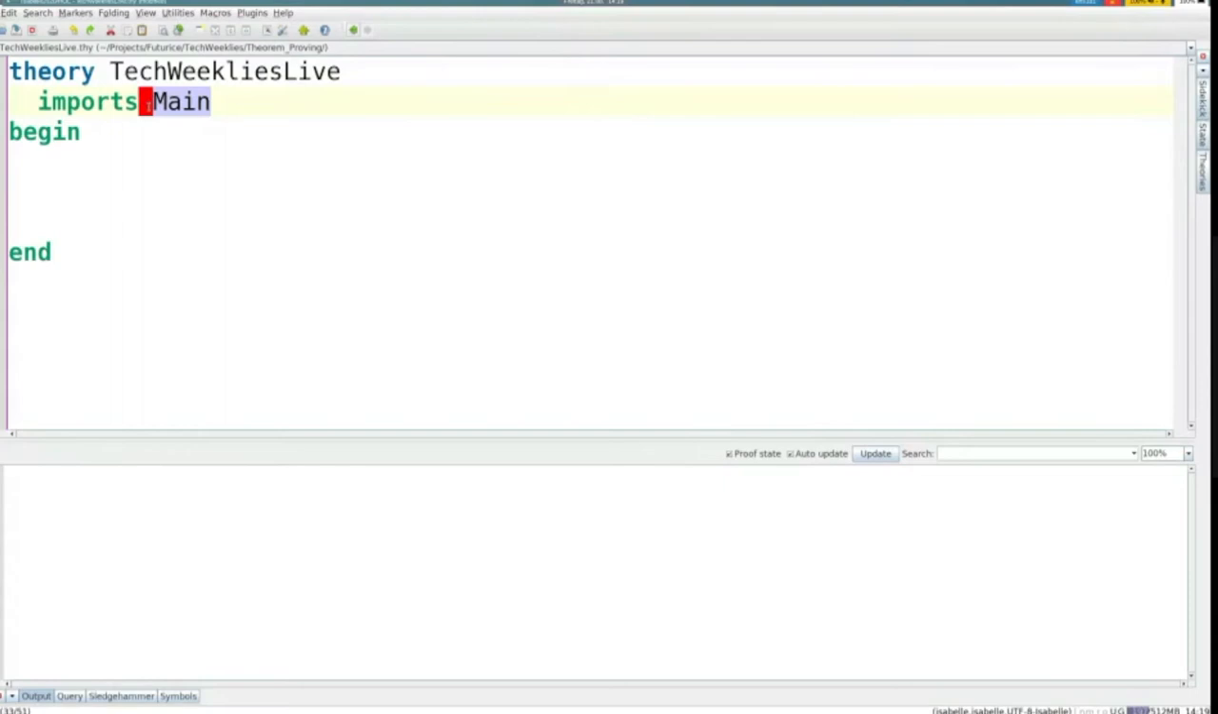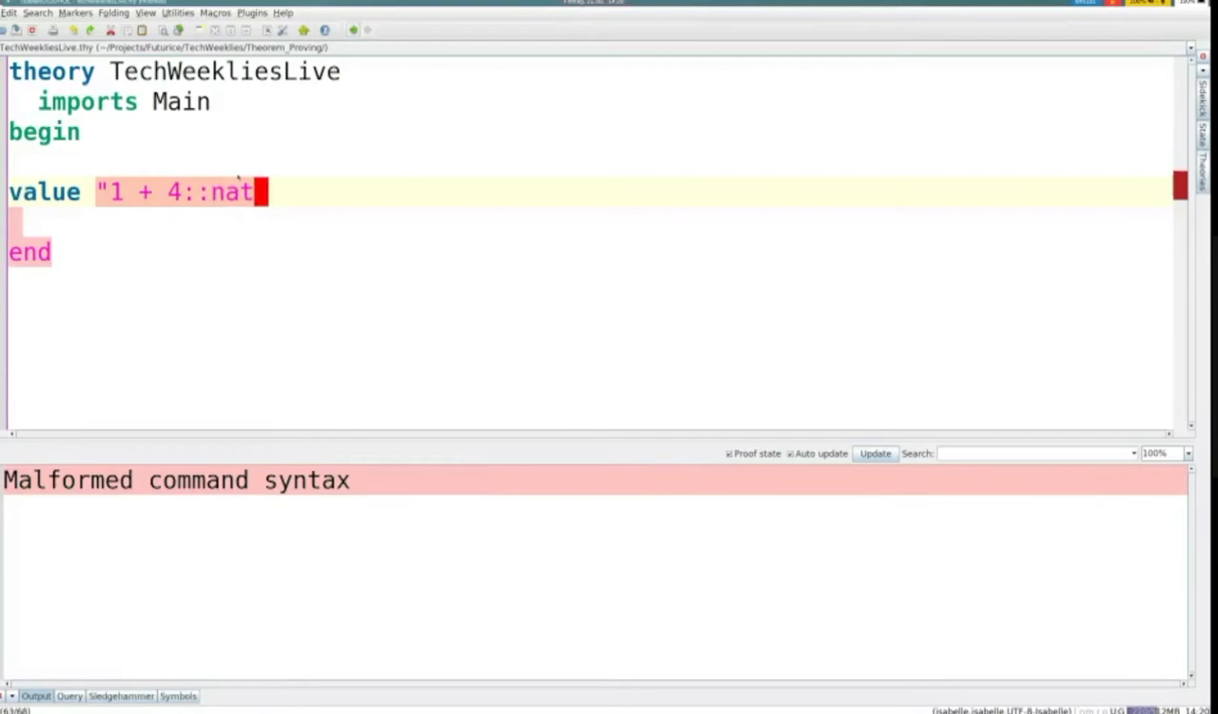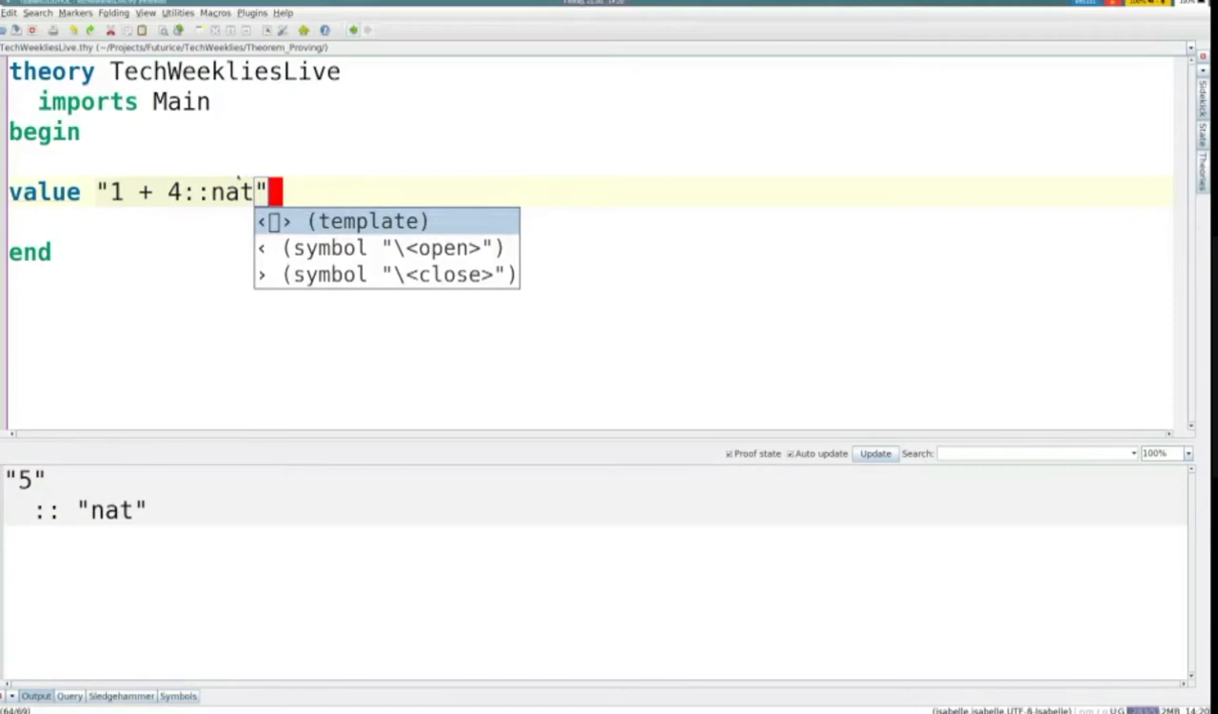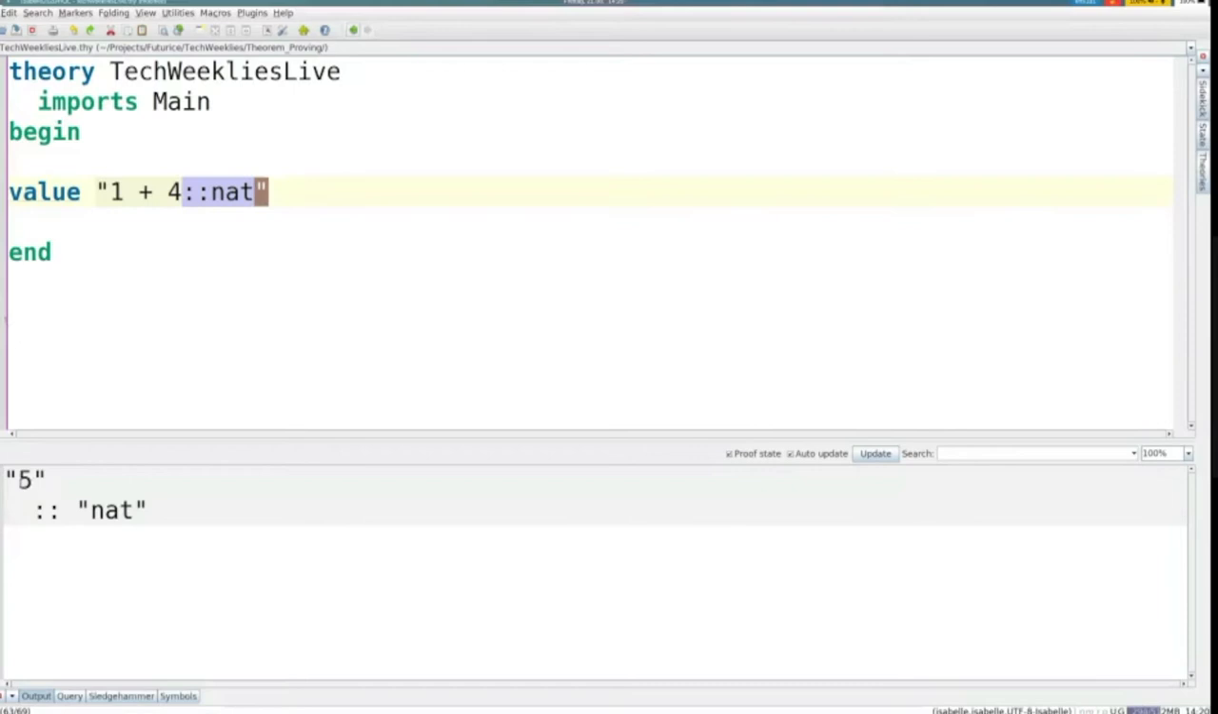It contains stuff like the natural numbers, lists, sets, and all the stuff you would normally want to use when proving or when writing code. There's also Complex_Main, which includes complex numbers, but we will only care about natural numbers in this tutorial. And here will go our code. For example, with the value command, we can use Isabelle as a calculator. So 1 plus 4. We just need to say what numbers we want, because numbers might be natural numbers or complex numbers or whatever, so this is why I add a type signature here. And here in the output window, it says 5.